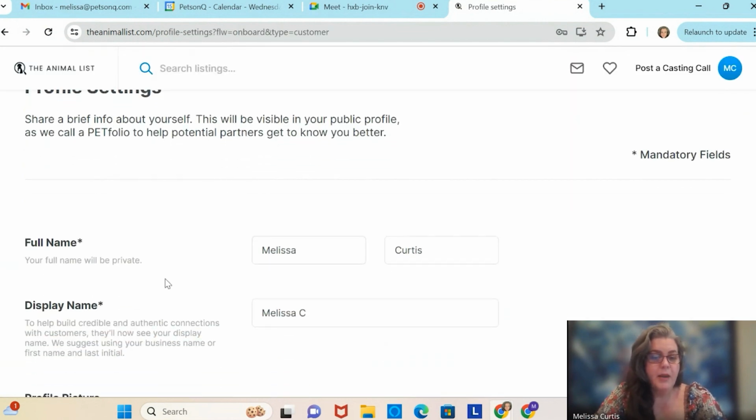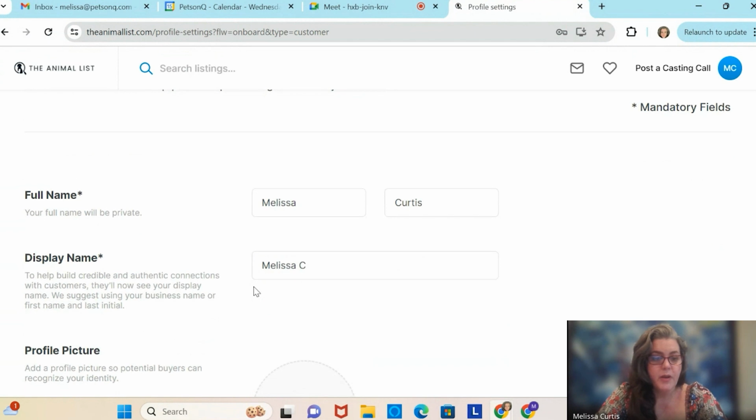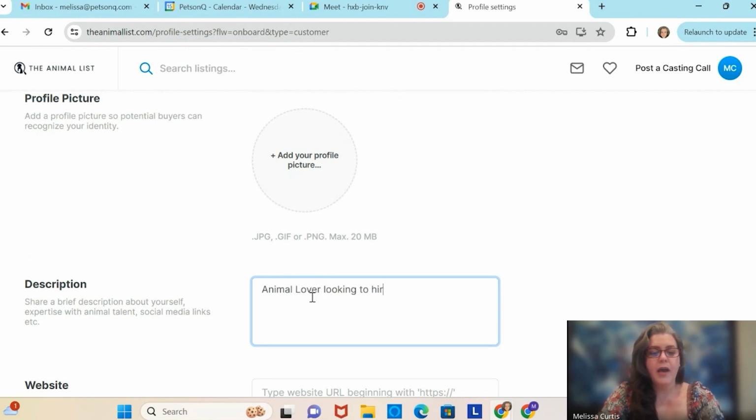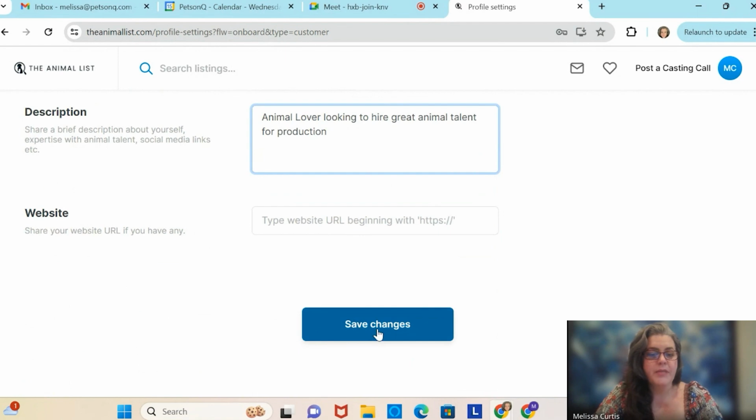And my full name pops in here from what I just put in there. And then my display name is Melissa. So now I can change this. Maybe I want this to be Melissa C. Test. You don't have to add a profile picture. I'm not going to do that right this very second, but I'm going to say: animal lover looking to hire great animal talent for production. It's spelled production. And I'm not going to put a website in because I don't have to right now.